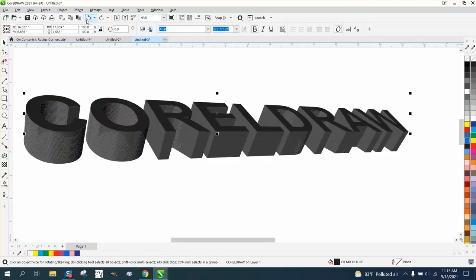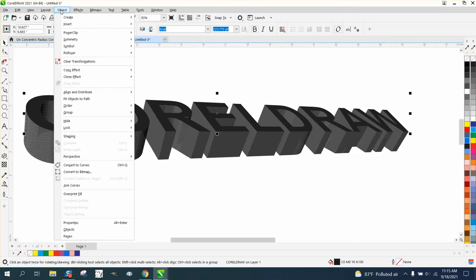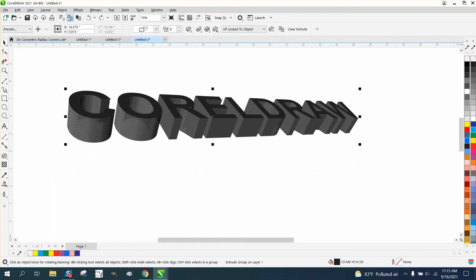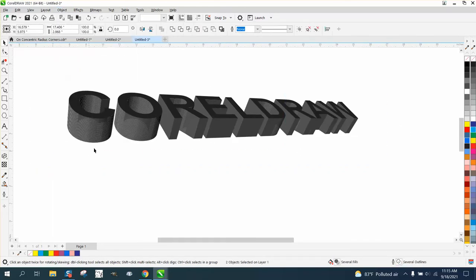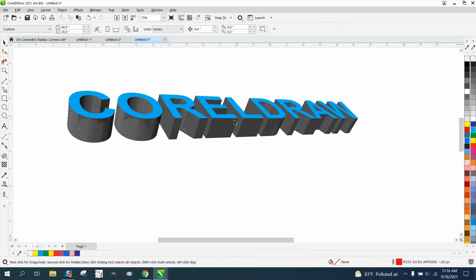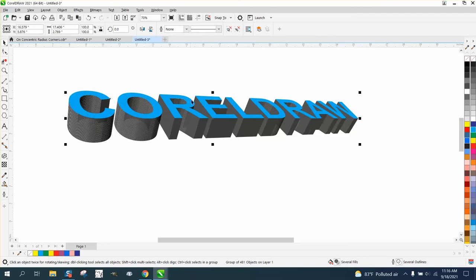You can actually take it and go up to Object. Probably we're going to have to select it all. Go up to Object and break the extrusion apart, and then you can get just the text, and you can make the text blue in your extrusion, whatever color you wanted, but you could still play around with your extrusion.